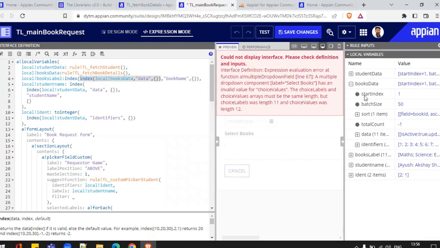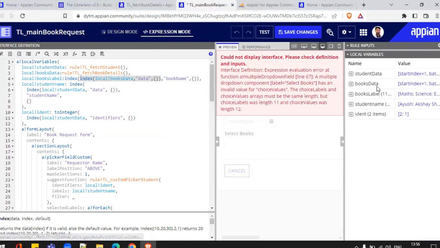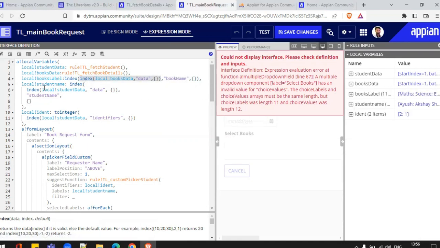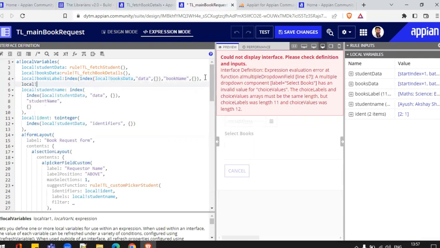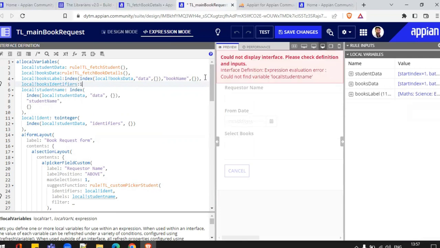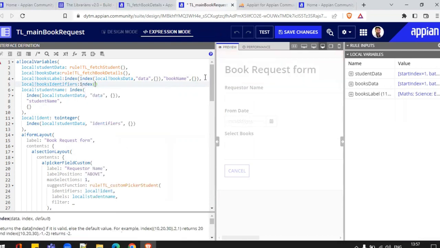So I'll test this again. Let's see if the data is correct or not. So inside the book data, I'm getting the data subset with the identifiers. So these are the identifiers. Now what I can do, I can create one more local variable, which is the books identifier. Local bank books identifiers.